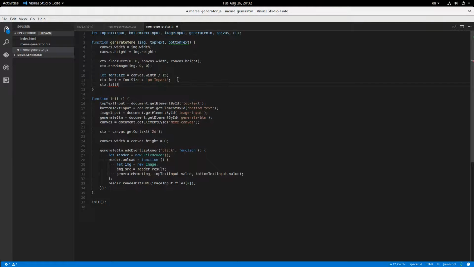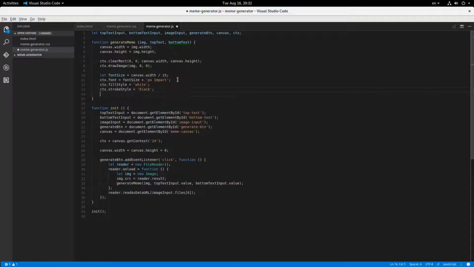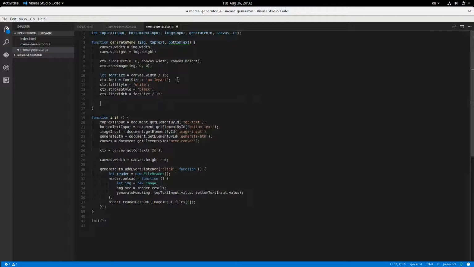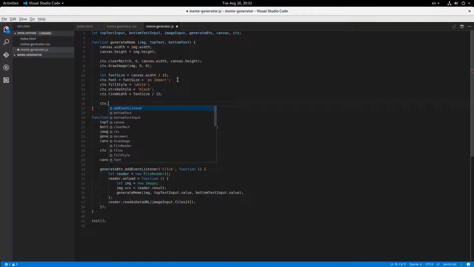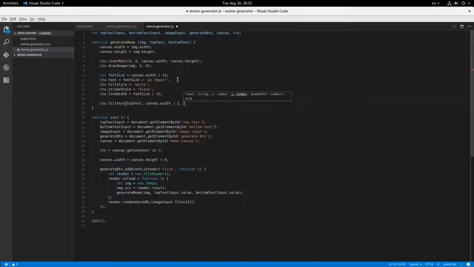Okay, the fill style equals white, and the stroke style is black, because we're going to have like an outline around the text. And the line width is going to be, I don't know, another 15th of the font size. Let's see how that turns out. Okay, and now we're going to draw the top text just to, you know, get all the bugs worked out before we start drawing the bottom text. So we'll say context.fillText top text at x, which is going to be canvas width divided by 2, y 0, max width canvas.width.